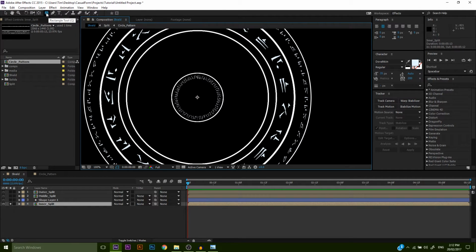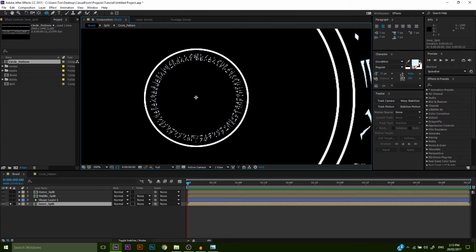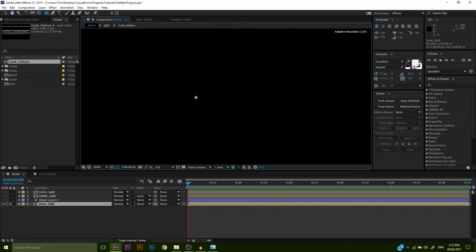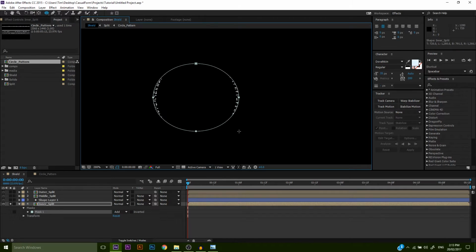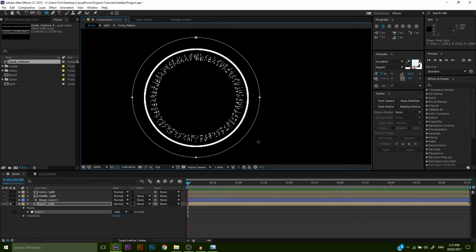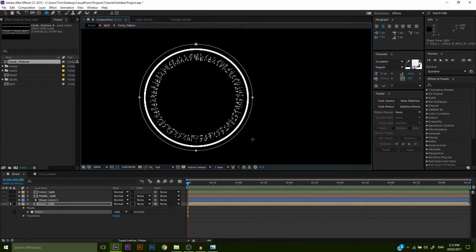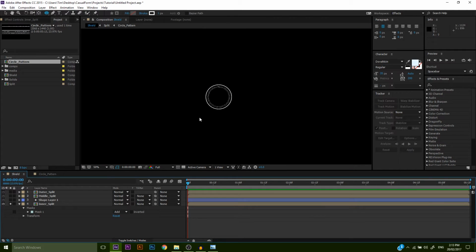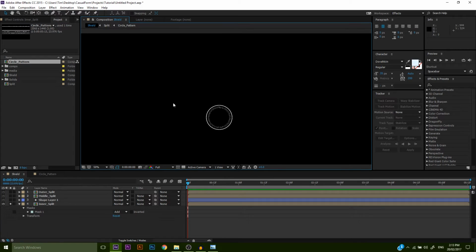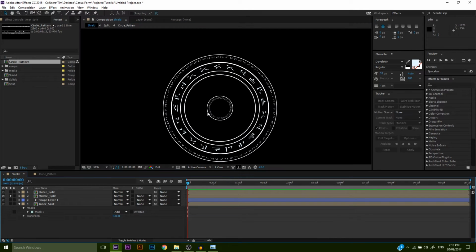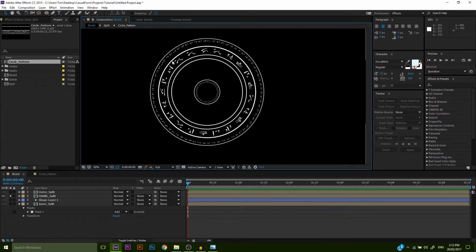I'm gonna hit Q till we get an ellipse tool, and just roughly near the center, click Control and Shift so it's a perfect circle, and that looks pretty good. So great, now we just have the inside. Next we just want this here, this section here.